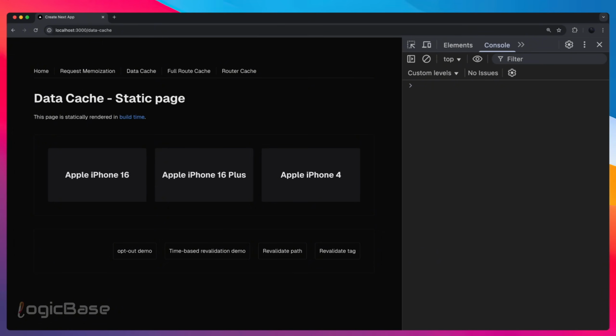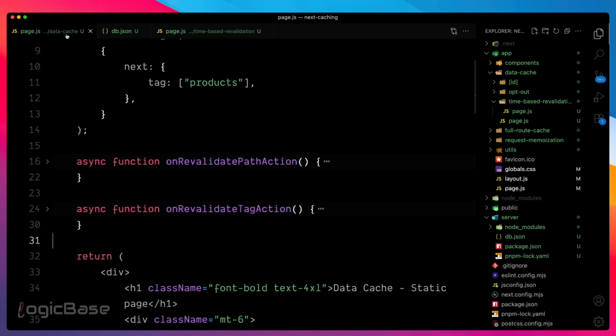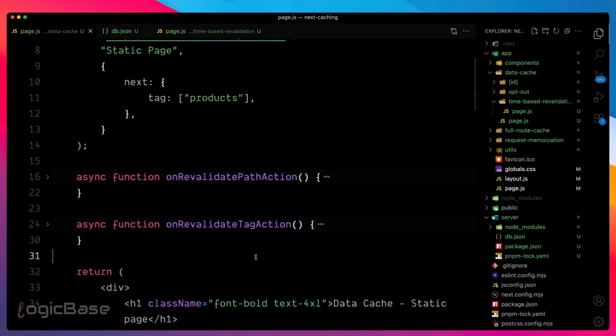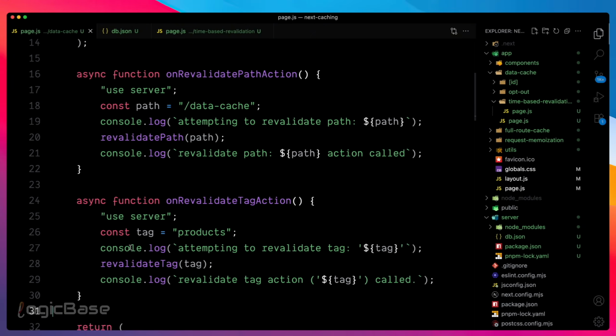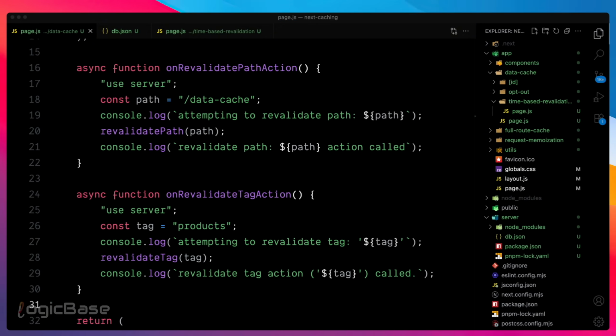You can do this using server actions. Remember, earlier I had two functions written and collapsed. One was on-revalidate path action, and the other was on-revalidate tag action. Both of these are server actions. If you are familiar with server actions in Next.js, these are functions you can run on the server. All I am doing is telling Next.js to use its built-in revalidate path function or revalidate tag function.